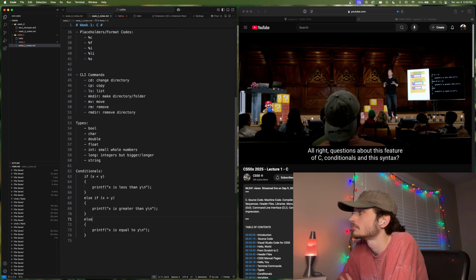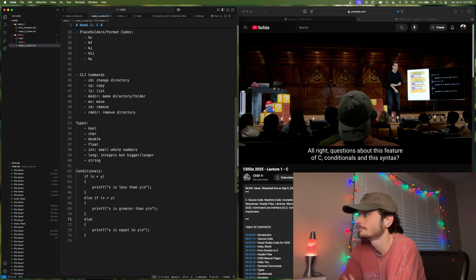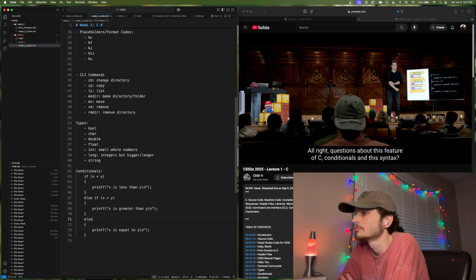All right, questions about this feature of C, conditionals, and this syntax? Yeah.